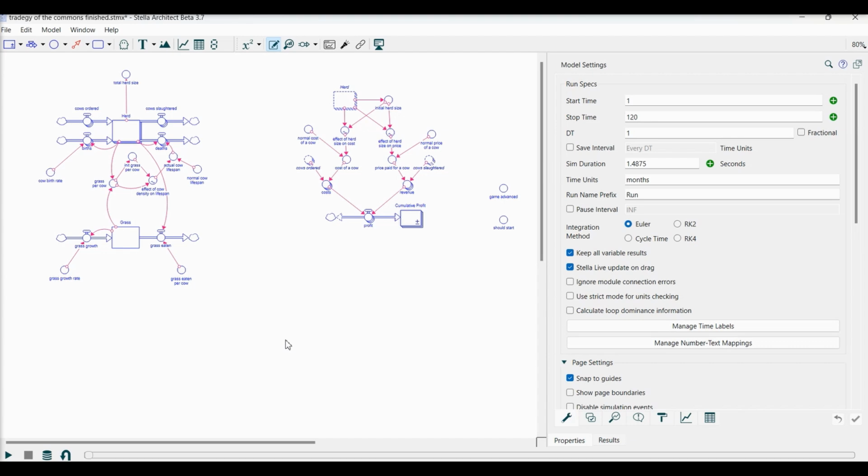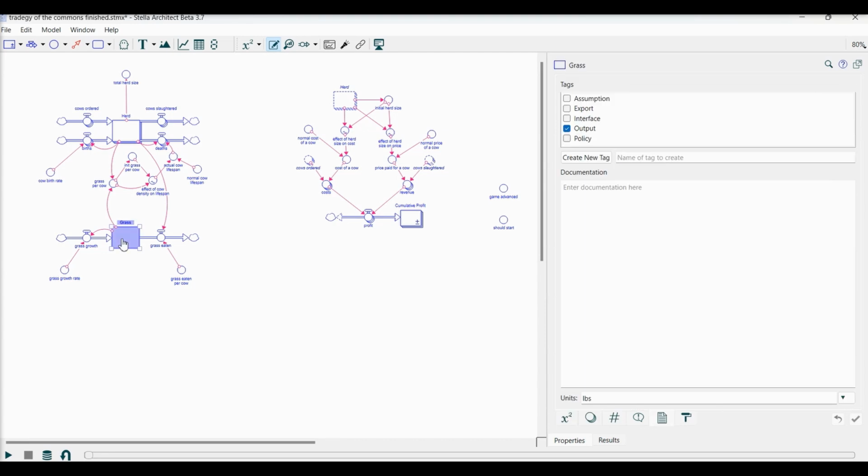First, start by opening your model in Stella. In this case, I'm using the Tragedy of the Commons as an example. You can assign tags to your variables by navigating to the Documentation tab of the Properties panel. As you can see, I've already tagged some of the variables in the model. Now we want to color these variables based on their tags.